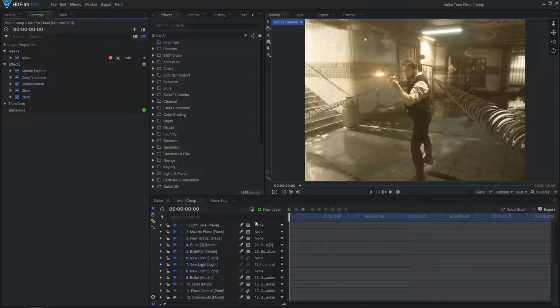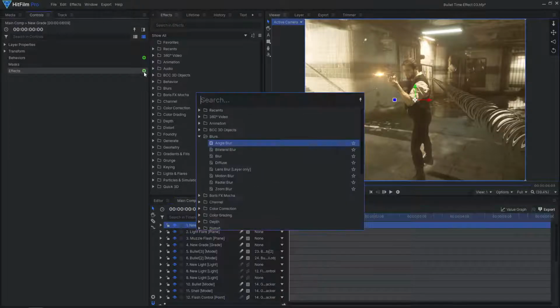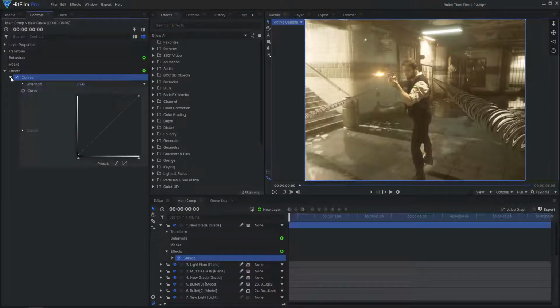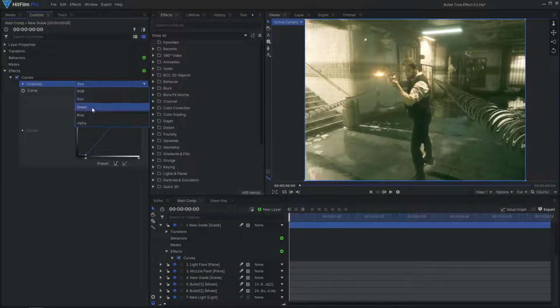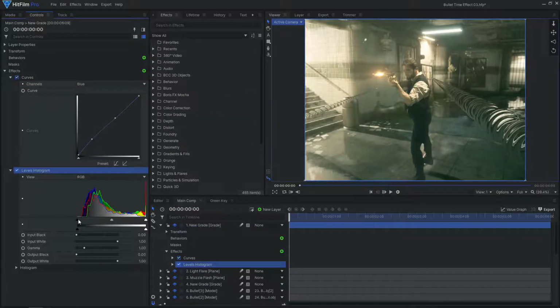To finish off the shot, let's add a green-tinted color grade to match the feel of the Matrix films. Add a new grade layer at the top of the layer stack. Then add a curves effect. Drag the bottom point of the red channel to make the shadows green. Then add a curve in the blue channel to add more blue to the shadows. Use a levels histogram effect to achieve your desired brightness and contrast.